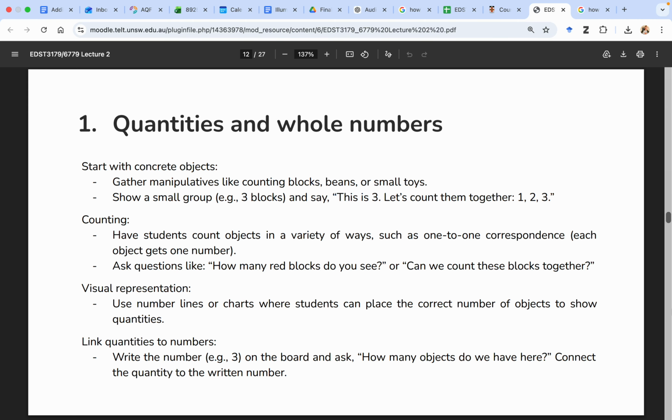And link quantities to numbers. Write the number, for instance 3, on the board and ask how many objects we have here. Can you, using your own objects, make a group of 3? Connect the quantity to the written number.